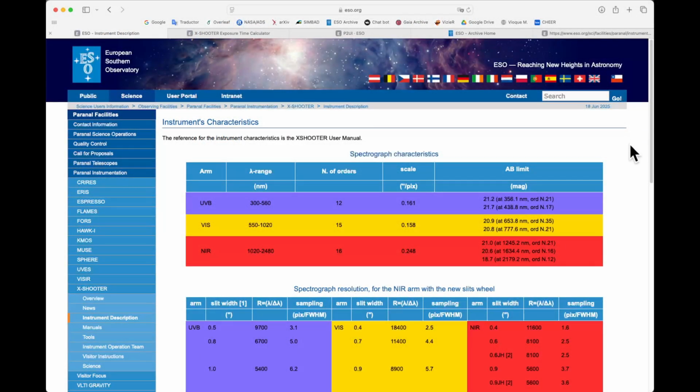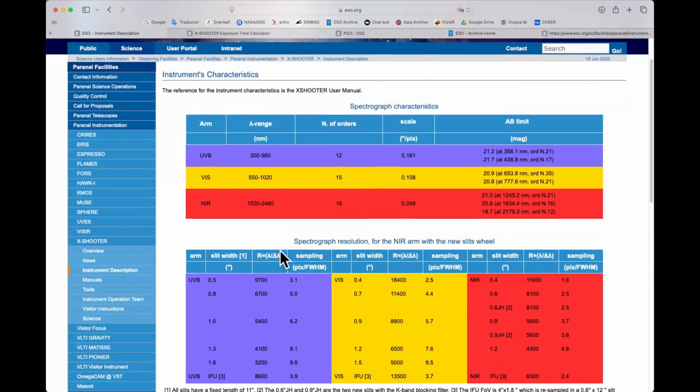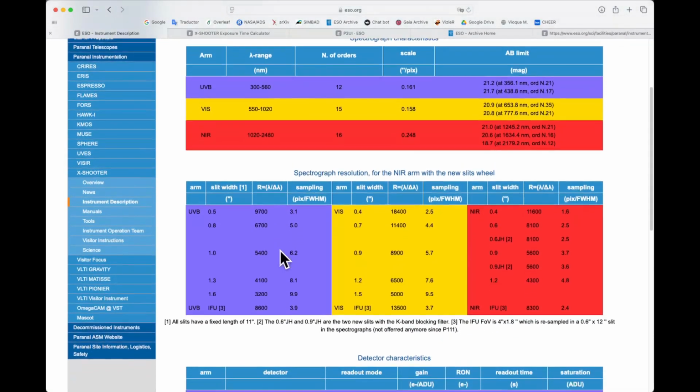X-shooter offers 2 observing modes: SLT spectroscopy and imaging. The most commonly used mode is SLT mode, where the 3 arms operate in parallel, providing comprehensive spectral coverage in a single exposure from the ultraviolet to the near-infrared, or from 300 to 2500 nanometers.